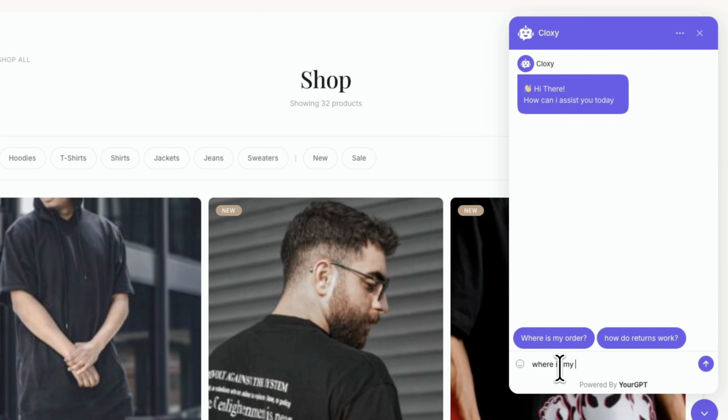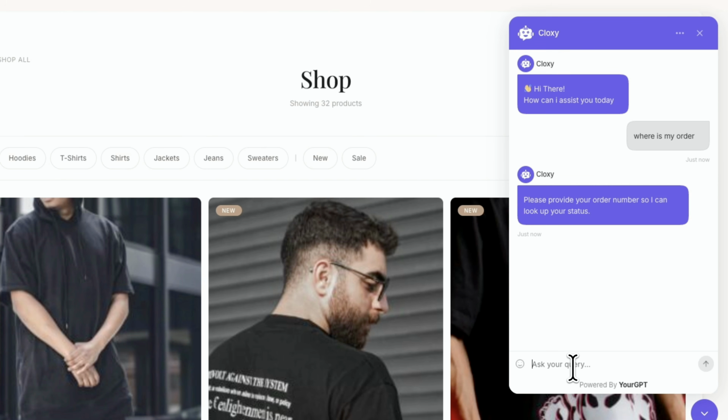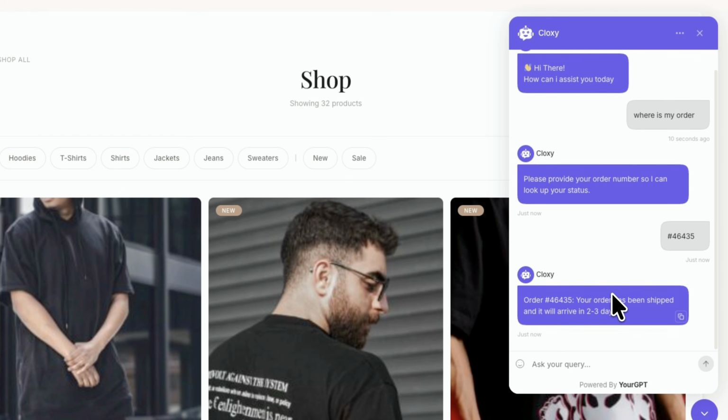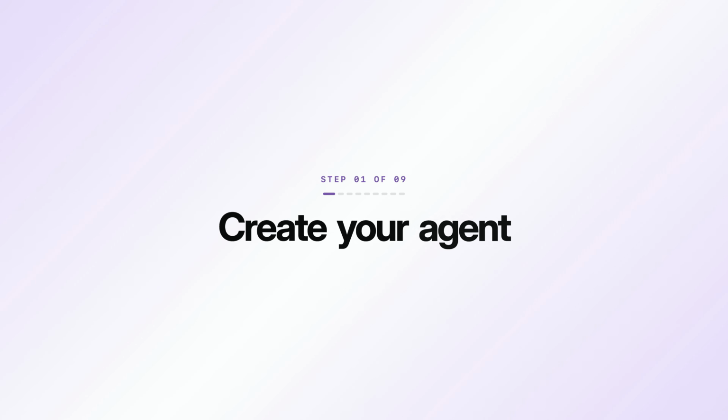Then the question every store gets, where is my order? It asks for the order number and pulls the real status from WooCommerce. Shipped and on its way. Answered in seconds. Here's how you build it.